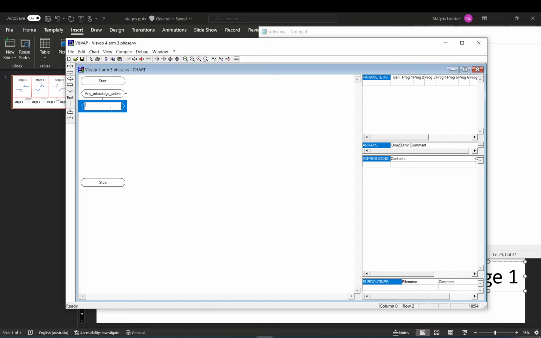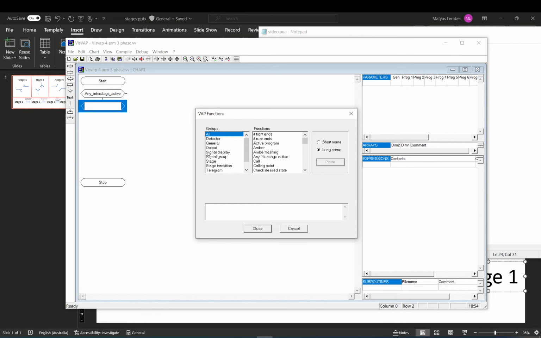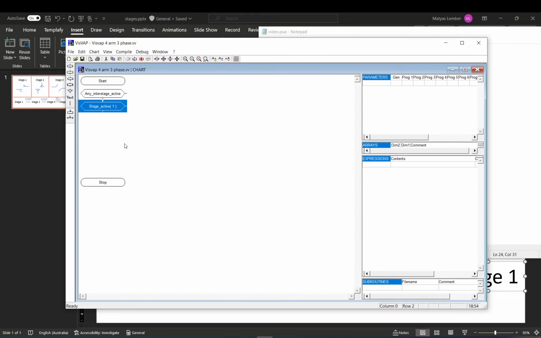So here, let's check for stage active. If stage 1 is active, so this is our main. I just put an interstage active here, because what we will do is basically have a loop around, so it will run faster and simpler, and it will be cleaner.